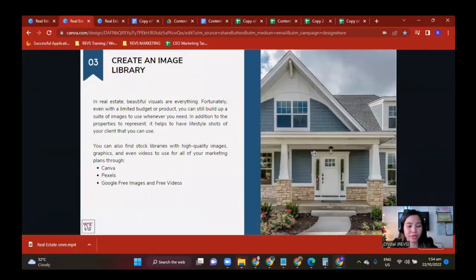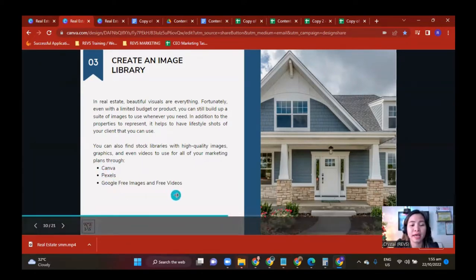So step 3, create an image library. In real estate, beautiful visuals are everything. Fortunately, even with a limited budget or product, you can still build a suite of images to use whenever you need. In addition to the properties to represent, it helps to have lifestyle shots of your client that you can use. You can also stock libraries with high quality images, graphics, and even videos to use for all of your marketing plans through Canva, Pexels, Google free images, and free videos.